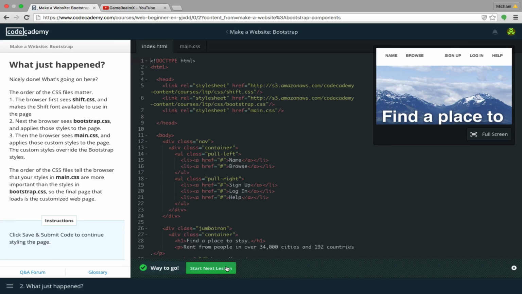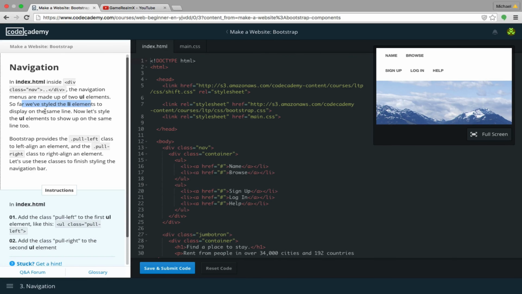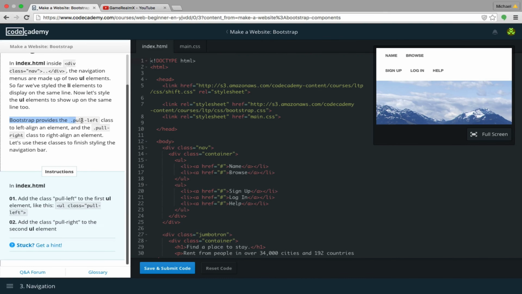Click Save and Submit code to continue. Navigation. In index.html, inside div class nav, the navigation menus are made up of two UL elements. So far we've styled the li elements to display on the same line. Now let's style the UL elements to show up on the same line too.